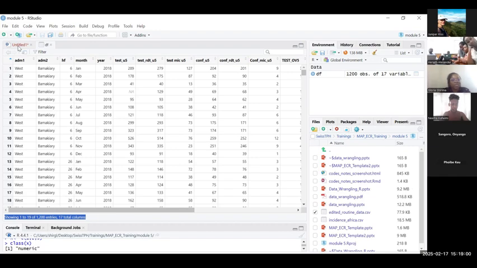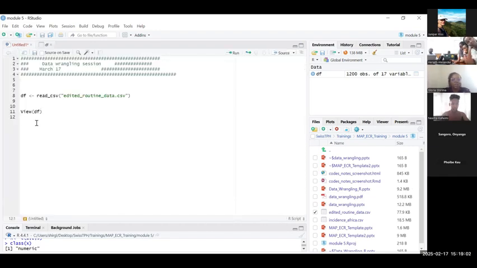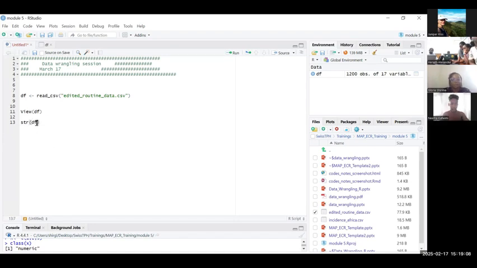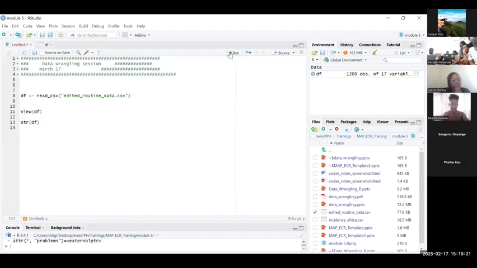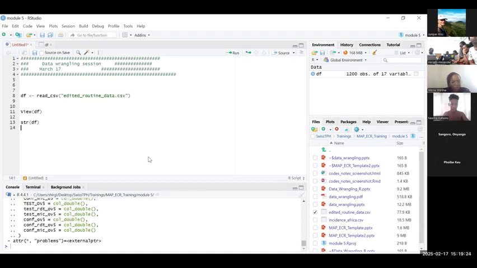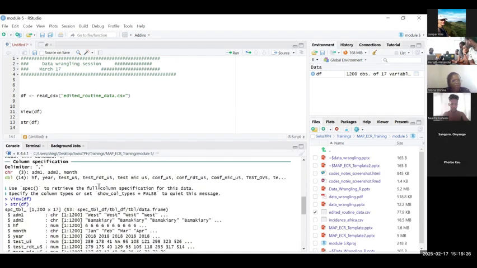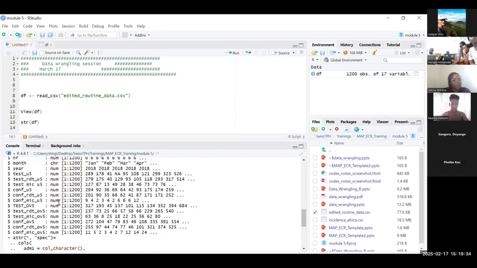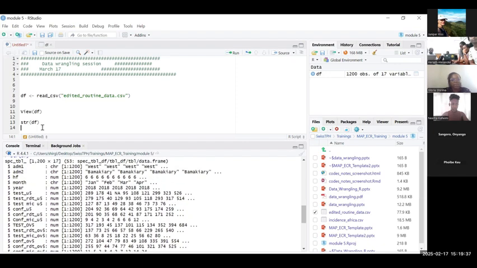But when we want to see what the structure of our data is, we just do str of DF, which displays the structure of the data variables. When we run it, I will do only Control Enter, but we can also run it from up here. And we have the structure here: admin 1 is a character, and admin 2 and the others are numeric. It displays how they appear here.